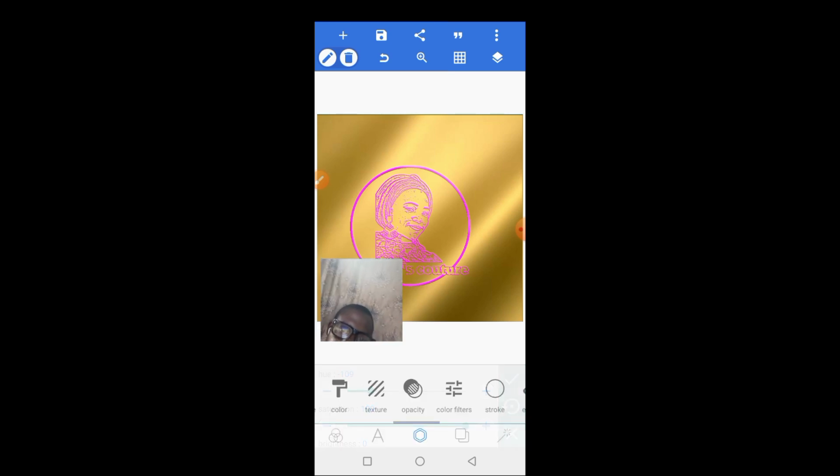So this is a simple way you can make a sketch image of yourself using these simple tools, Picsart and Pixel Lab.